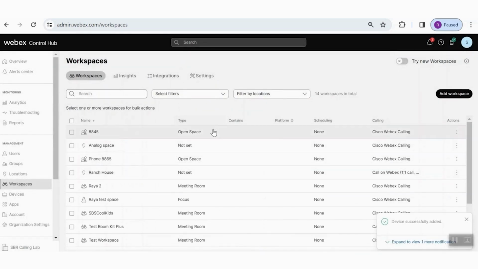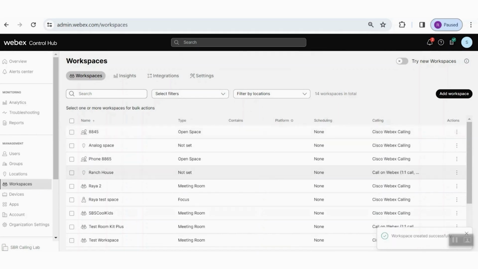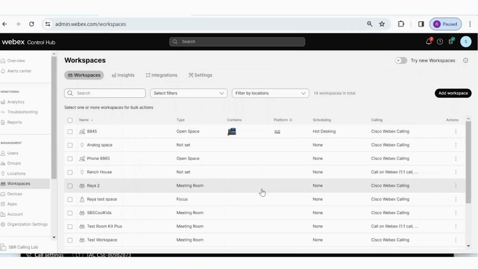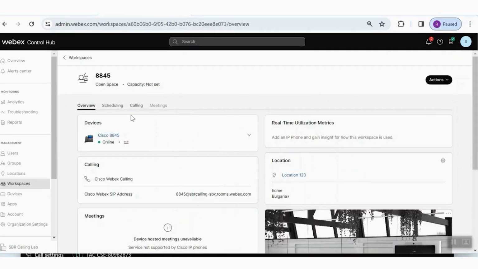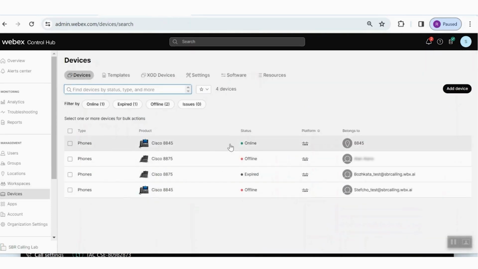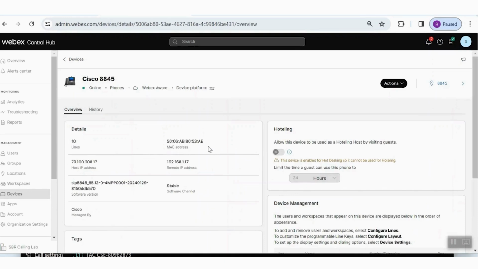Once the phone is added to the Control Hub, it should show as online and be registered under the new space you created. You can verify this by clicking on the workspace, where the phone should display as online. Additionally, you can see the phone under the Devices section by clicking on the device you've created. The phone should now have an IP address and show as online.